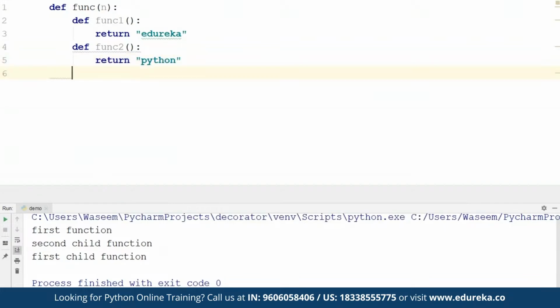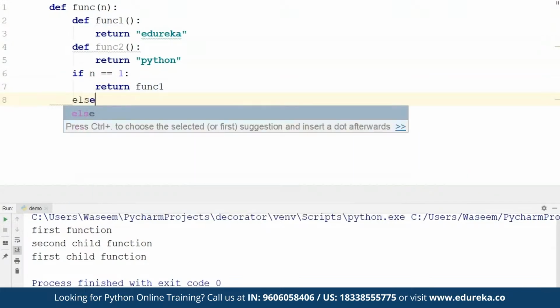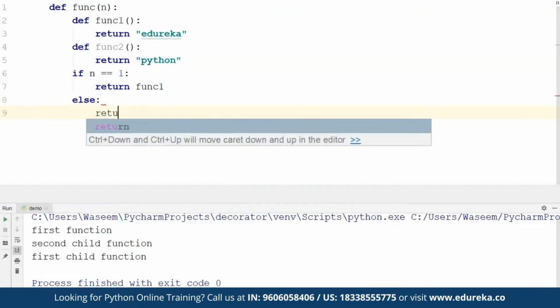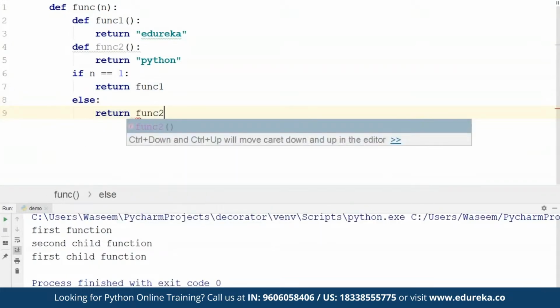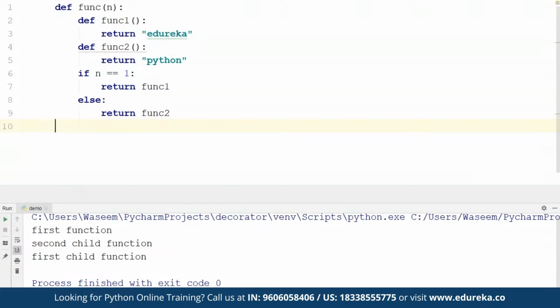And now let me take a statement, guys. So if n is equal to, let's say 1, so I'm going to return function number 1. I'll not use this, I'll tell you about this later. Else I am going to return function 2. So this is my function, guys. Inside this I have two more functions. I'll show you what it does.